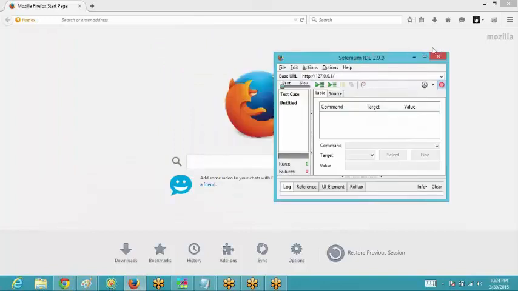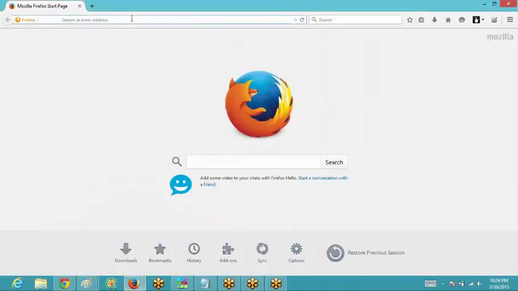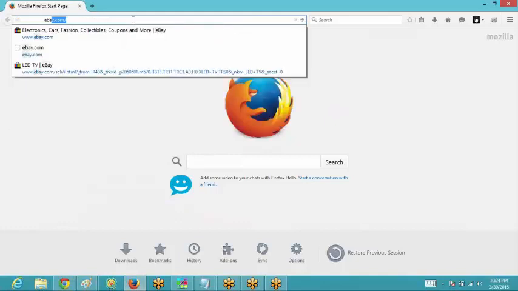Since the recording mode is on, I won't be clicking on that red button again. Okay. So over here in Mozilla Firefox, suppose I want to open and test the eBay application.